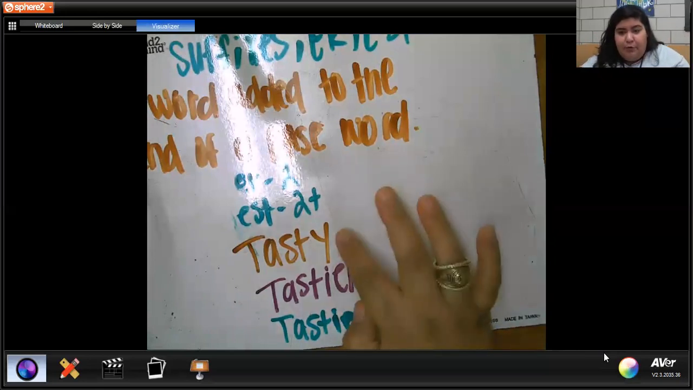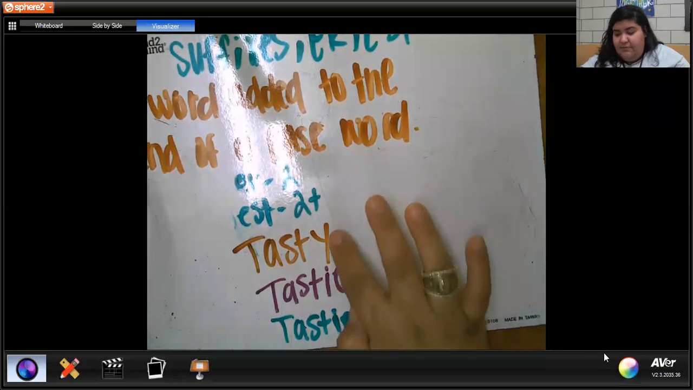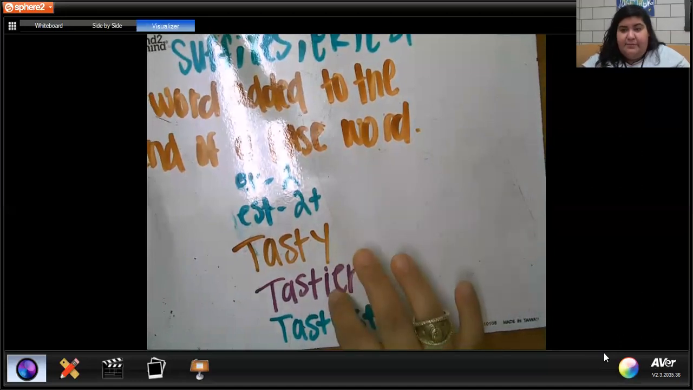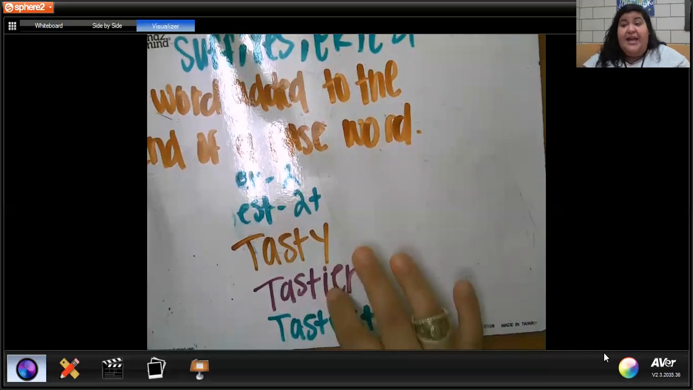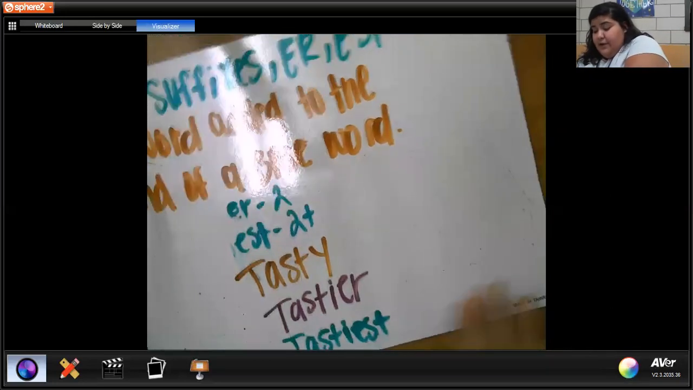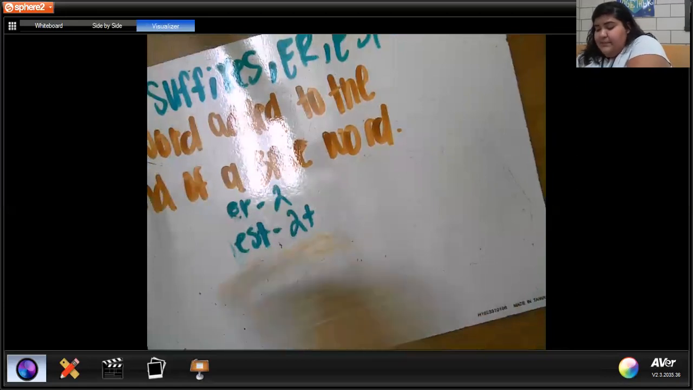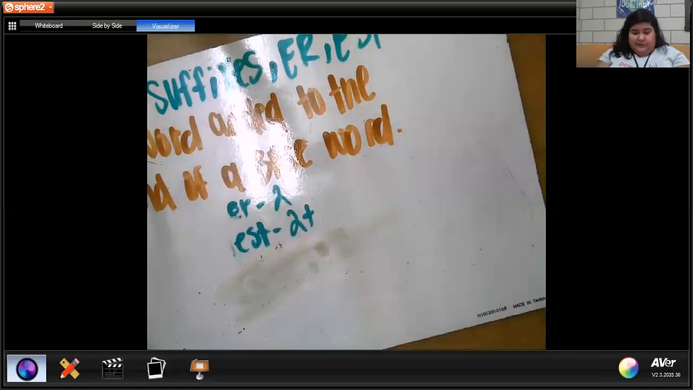You probably wouldn't have known that was supposed to be an I, but when you have a Y at the end of these words, typically you're going to have to change it to an I if you're going to add a suffix to it. All right. Our next base word is weak.